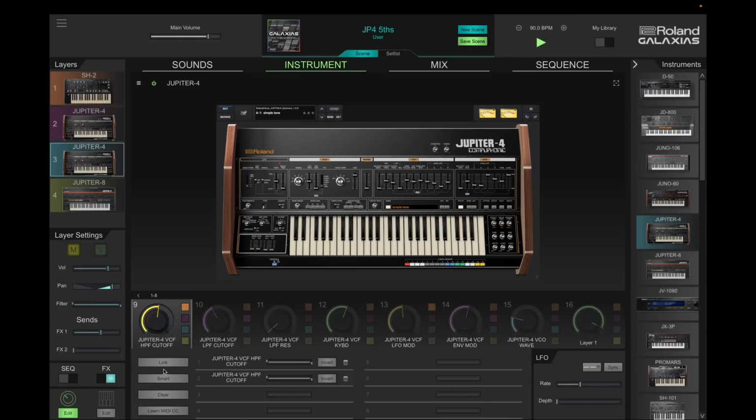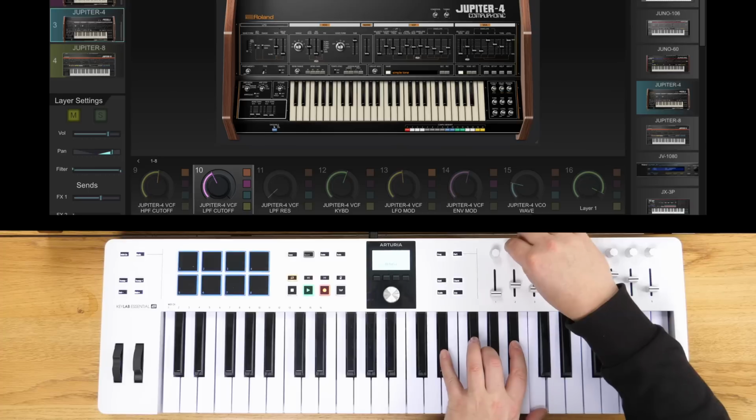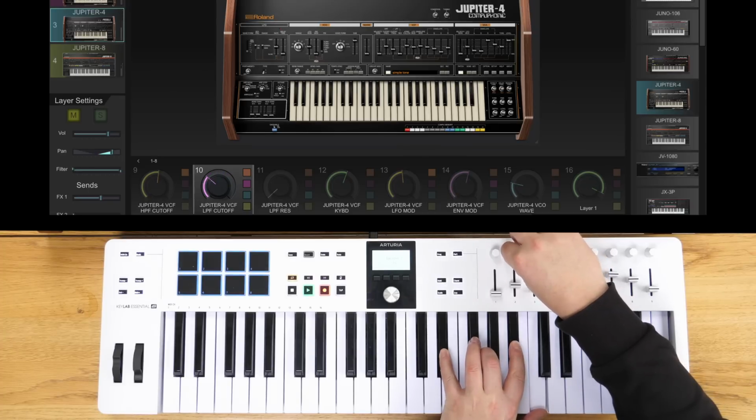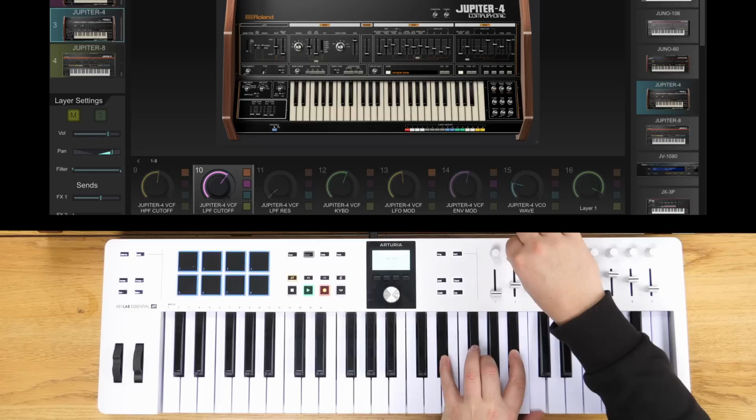Let's try inverting those filters, shall we? So let's invert the low pass cutoff of one of them. See what happens. Oh, that gives a really nice little stereo effect, doesn't it?